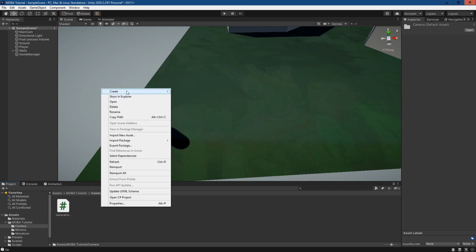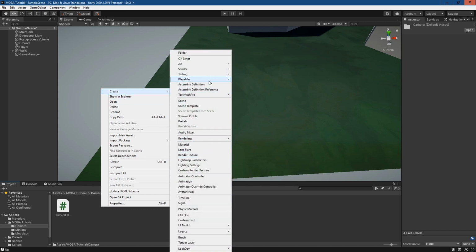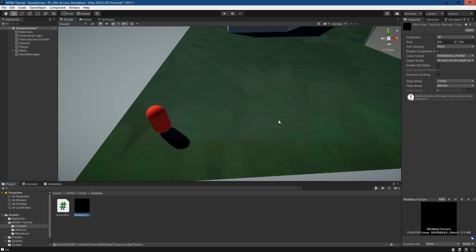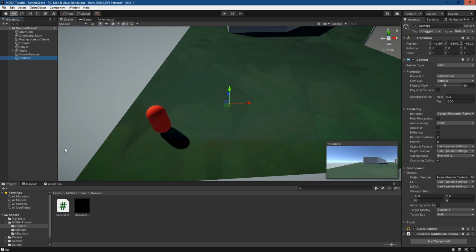So the first thing we'll need to do is create a render texture. So if we just find that here, and then from the render texture, we'll call this minimap texture. And you have various settings here. You can increase the size for a higher resolution texture, or you can keep it relatively small depending on your needs. And then from there, what we'll want to do is create a new camera. And we're just going to call this the minimap camera.